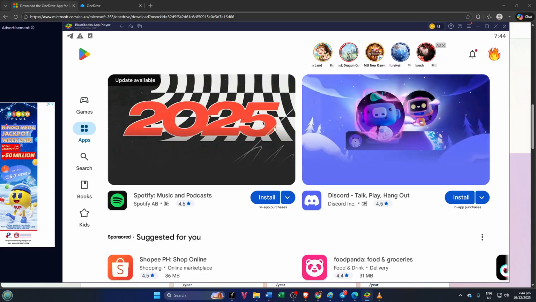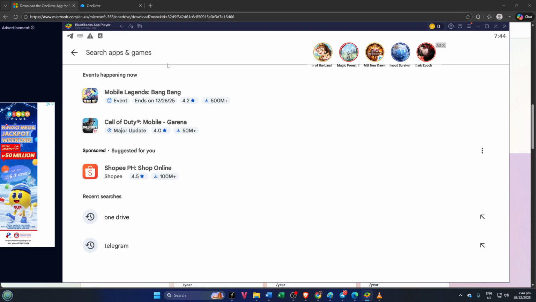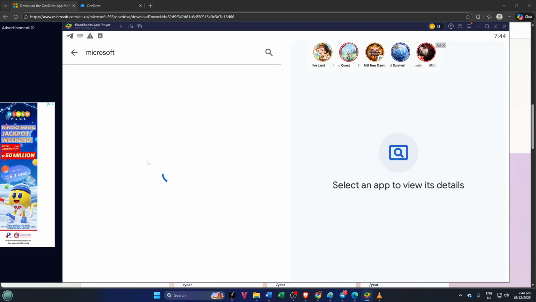Now, once you're in the Play Store, you'll see a search bar right at the top. Here, just tap and type in Microsoft OneDrive. Typing carefully matters here because there might be lookalike apps or unofficial options, and you want to be sure you're getting the real deal from Microsoft. Go ahead and search, and when the results pop up, look for the app called Microsoft OneDrive, and you'll want to make sure it says Microsoft Corporation as the publisher. That way you know it's the official app. It'll usually have the classic blue cloud icon.